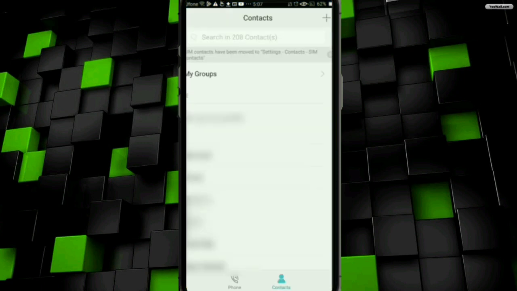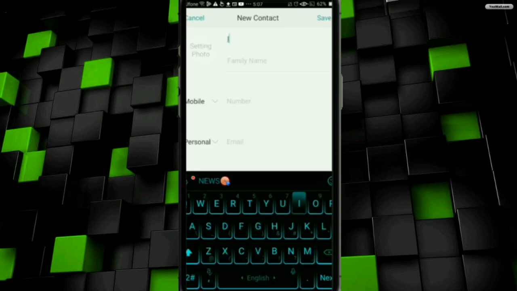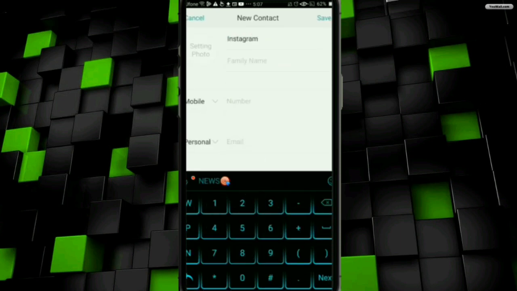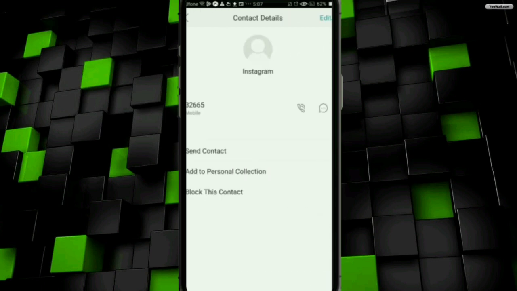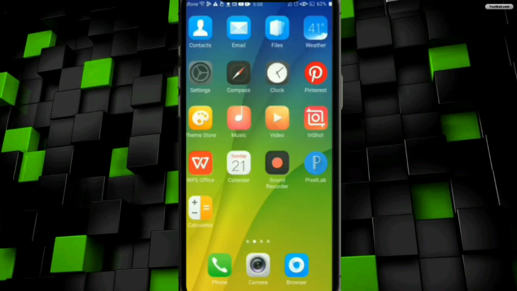Now I will open my contacts app, and here I will save this number. To save this number, I will type in the name in the name section, and then in the number section I will write the number. After that my number will be saved. Now surely you will receive the verification code.